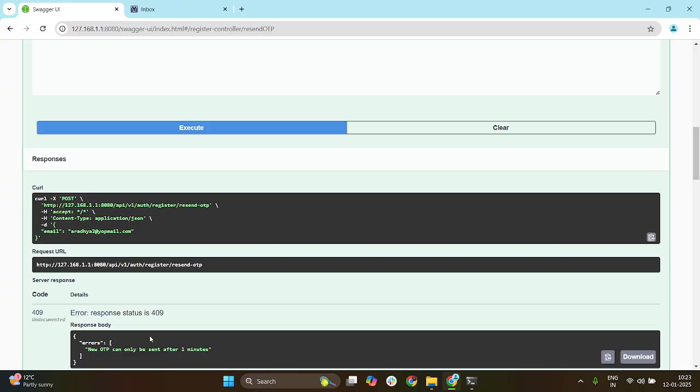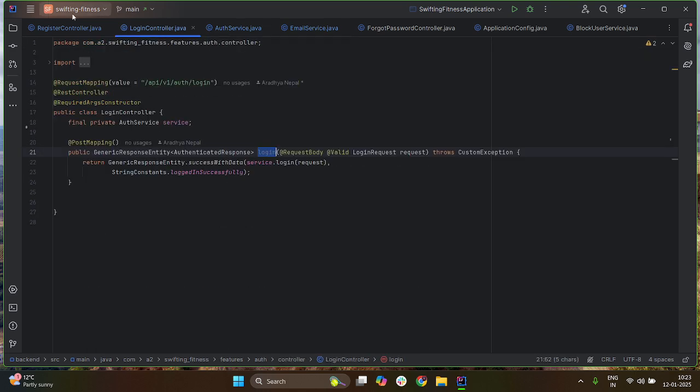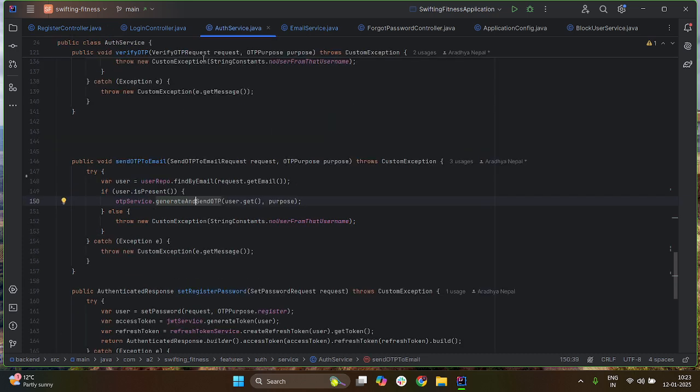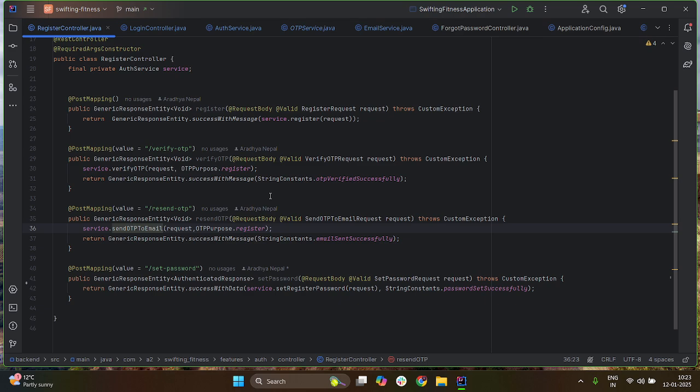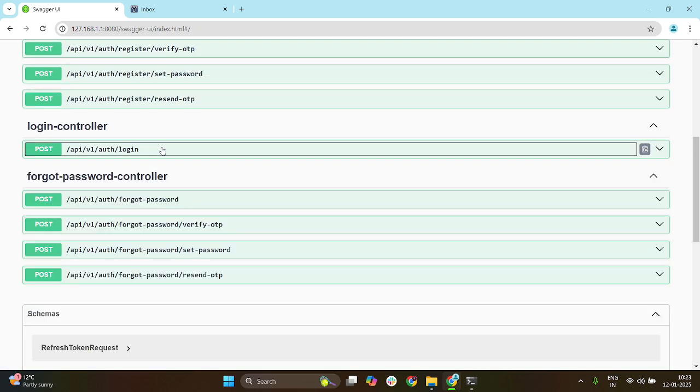there are lots of blocks which I have implemented here, which allow us to limit the number of times a user is sending OTP. I've already explained this code in a previous video. So this is the flow of register, and in forgot password we also have the same things.